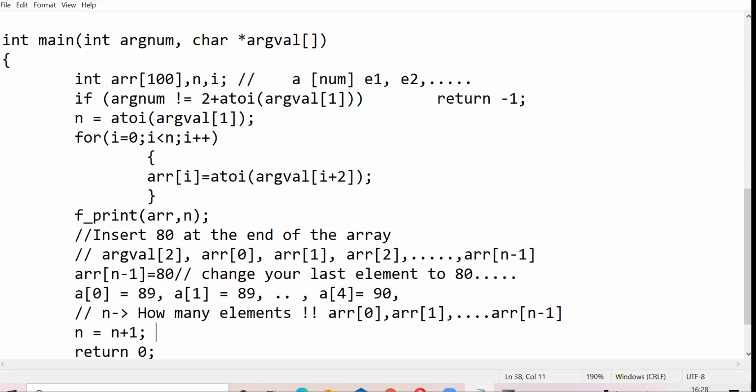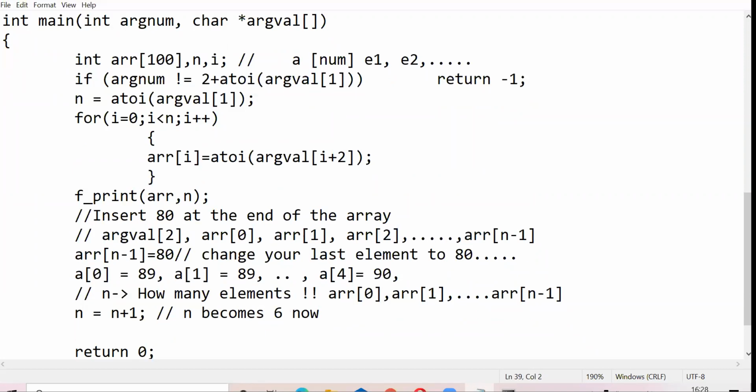Now the value of n is changed from 5 to 6. Assuming that there were 5 students before, n becomes 6 now. And where should I now insert that new value? Previously I had values from ARR 0, ARR 1, ARR 2, ARR 3 and ARR 4, right? So now I want an entry at ARR 5.